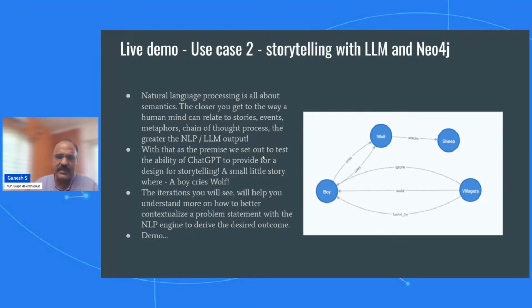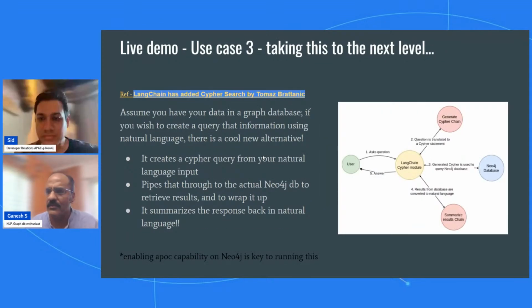Sid, if there are any questions I can take before I jump into the third use case? I don't think so. There are no questions so far, but all good. I think there was just one on the name of the paper, which was primarily your article link. I sent that already in the chat window. Hey, thanks.